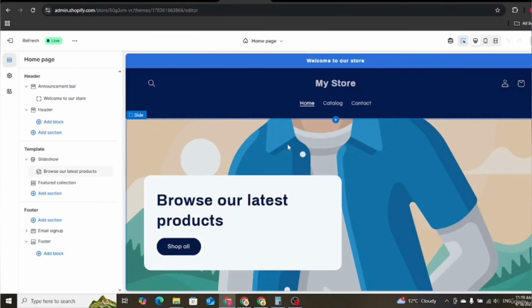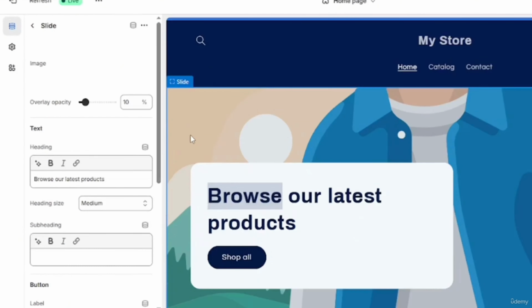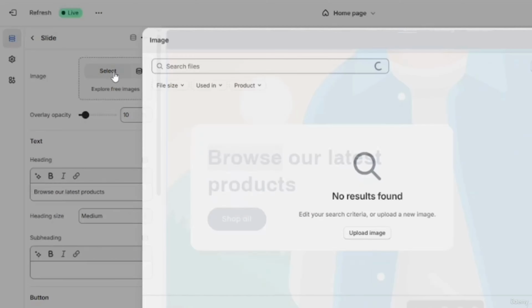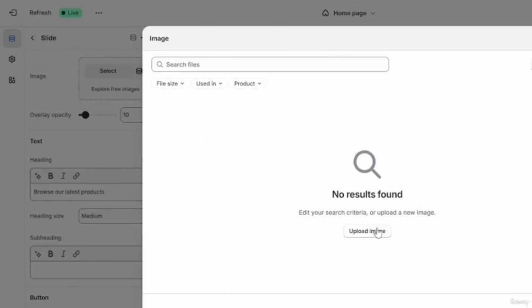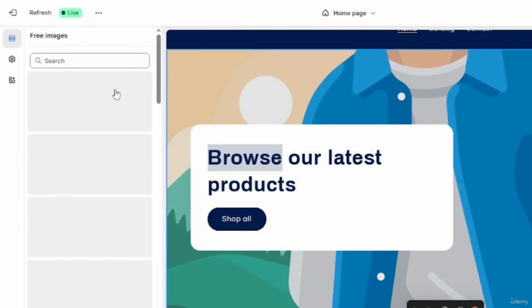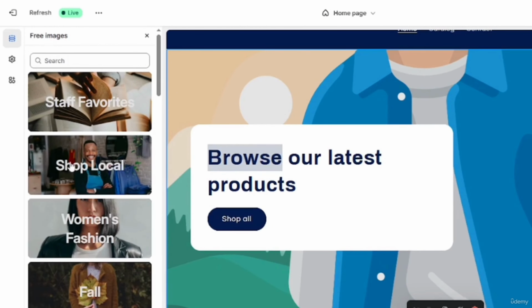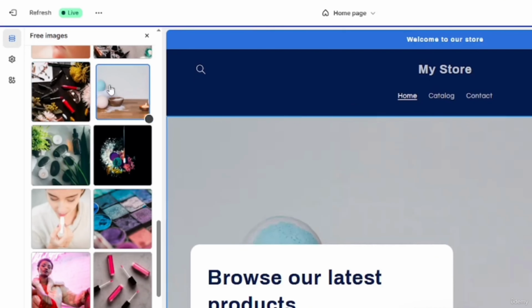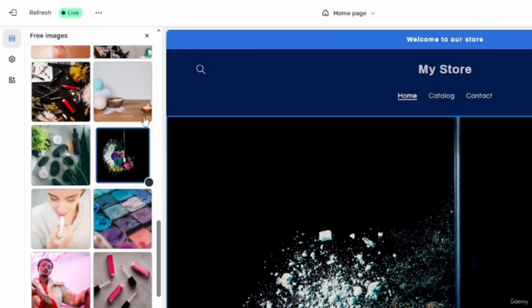So what we need to do now is add an image to the background. I'm just going to right click on it, and once you right click, you're going to see the option which says you should select an image from your computer, or you can explore free images from Shopify. Whichever you want, you can click on here and upload the image you want to use for your store. And where it says explore free images, you can click on this and you're going to find lots of free images that you can use right away, just selecting the image you want to use for your Shopify dropshipping store.